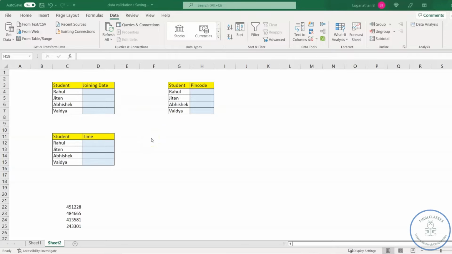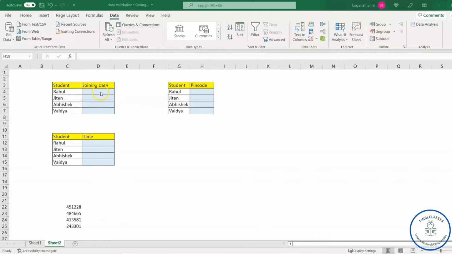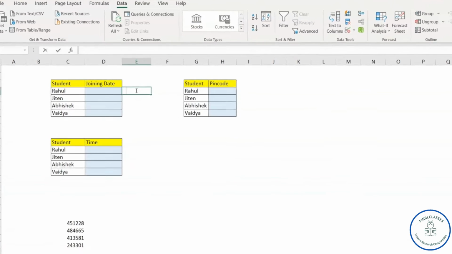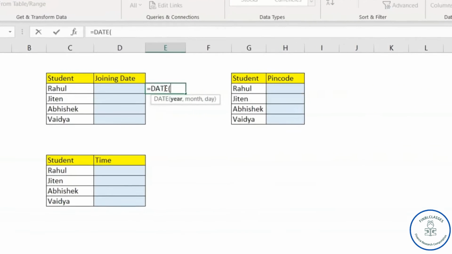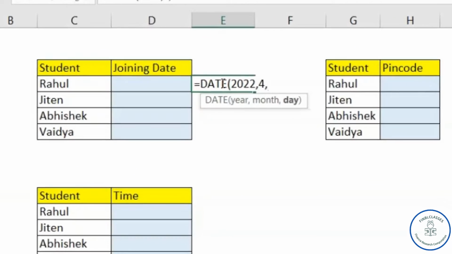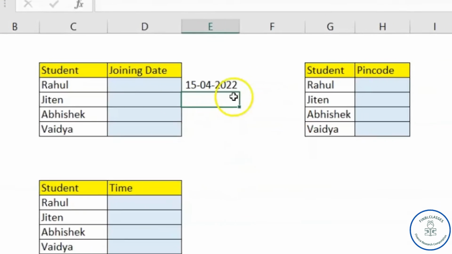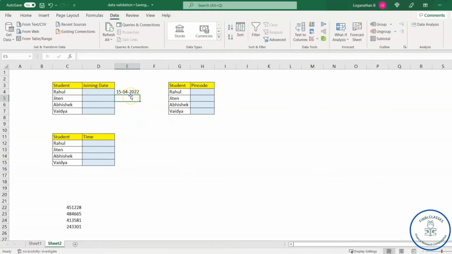Continuing with our data validation, in this session we'll be looking at data validation, which is commonly used. Suppose we fix a condition for joining the MBA course within a certain date. That becomes easy for us, right? Suppose we fix a deadline. I use the date function, and I type the year, say 2022, the month 4, and the day, say, 15th April, and press enter. So this is the deadline for joining the MBA course.